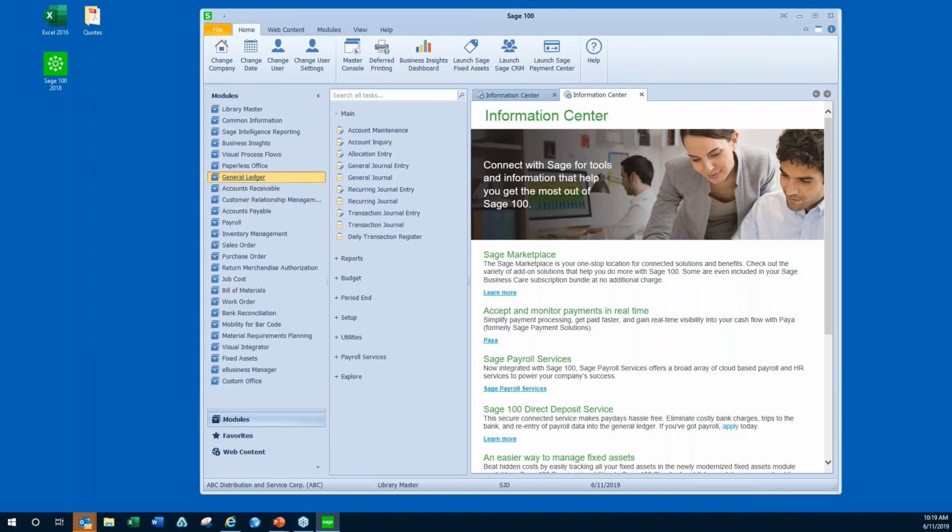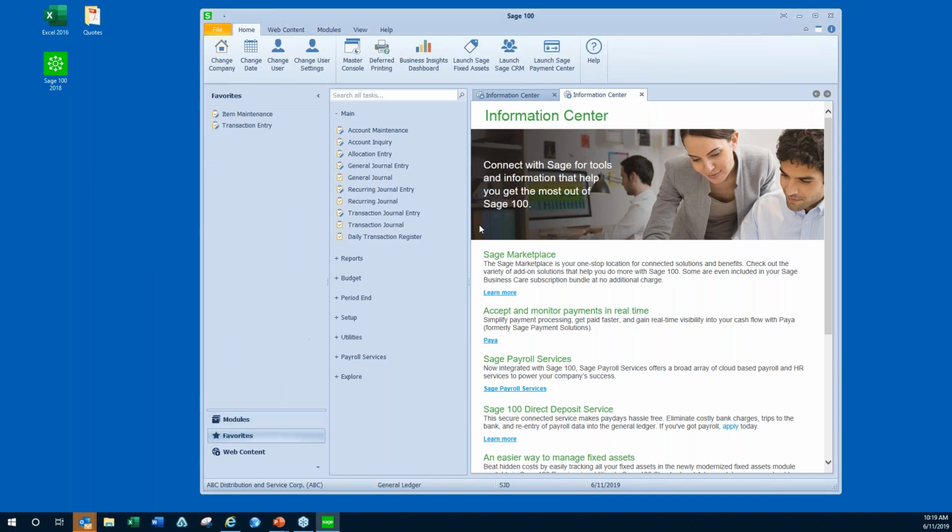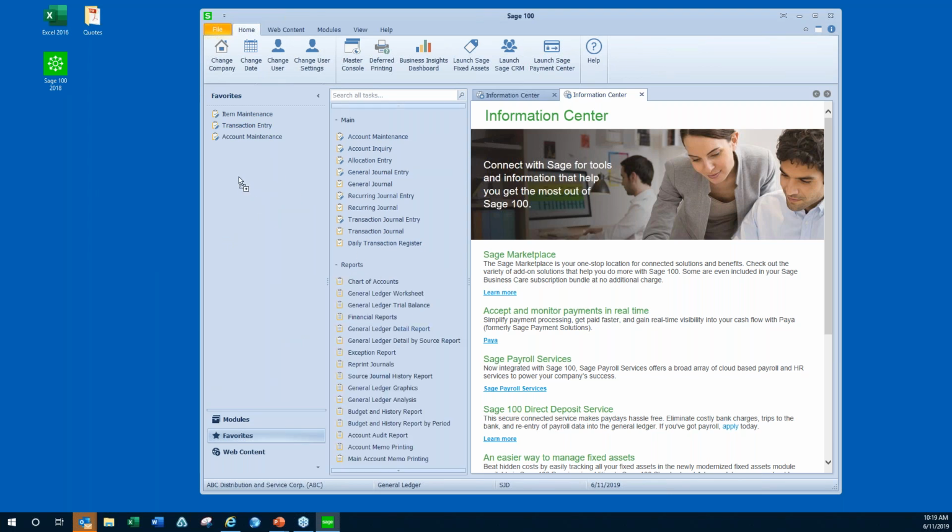I'm going to open General Ledger. You're going to notice it's going to prompt me for my accounting date. And I'm going to open my favorites again. Well, I'm going to say I get into account maintenance quite a bit. I'm going to go to reports, and I'm going to say I do a General Ledger detail report a lot.